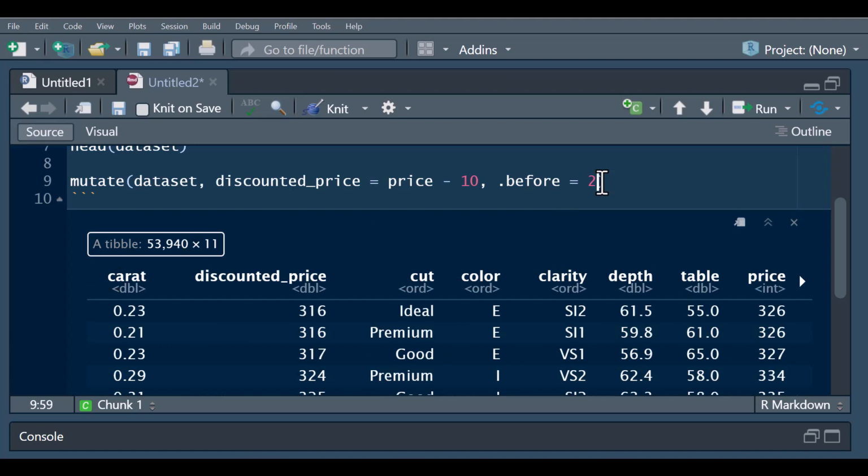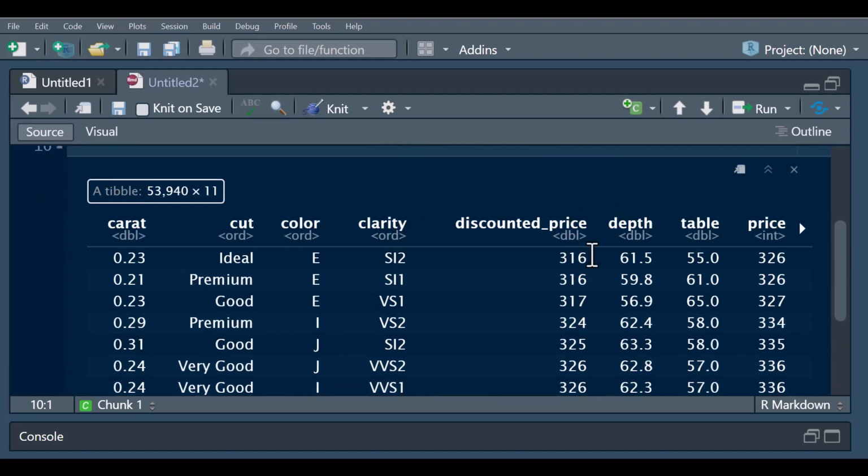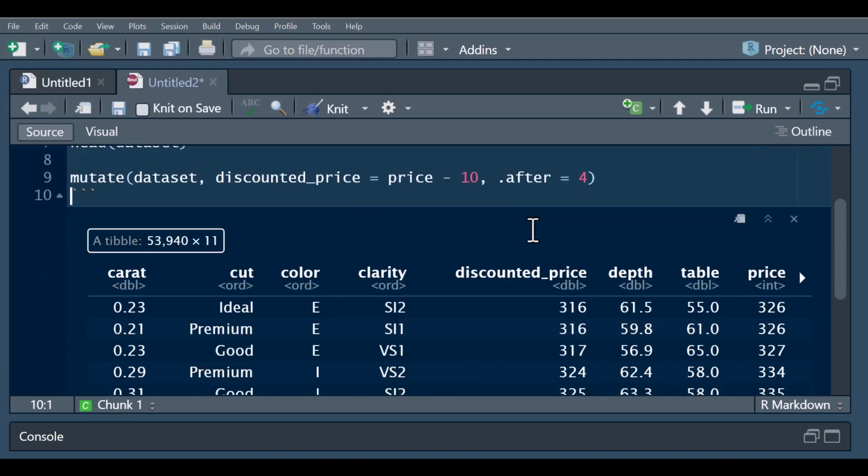So it should come after clarity. Then I'm now going to say .after. I'm going to clear this and say .after is equal to the number of clarity currently. Without the discounted price, we can see the number of clarity is going to be 1, 2, 3, 4. So it's going to be after clarity, after 4. When you run it, can you see our discounted price has fallen after clarity.